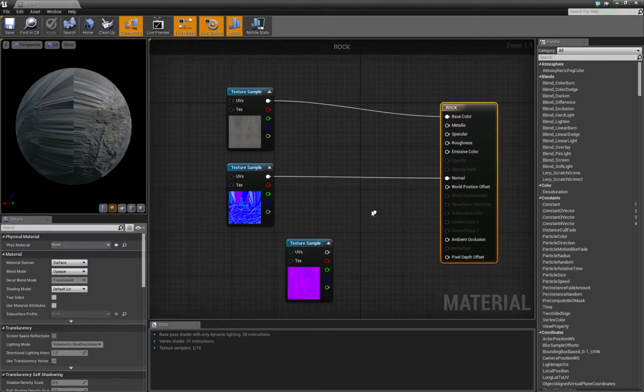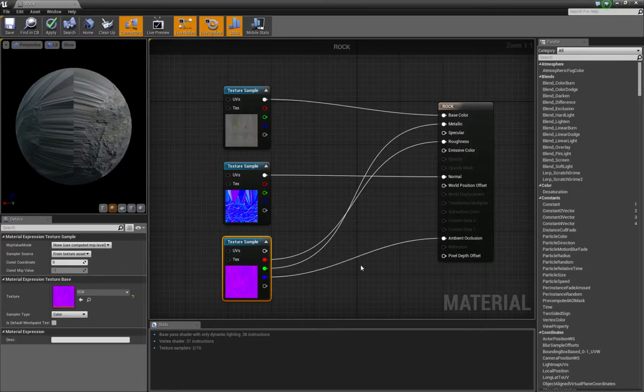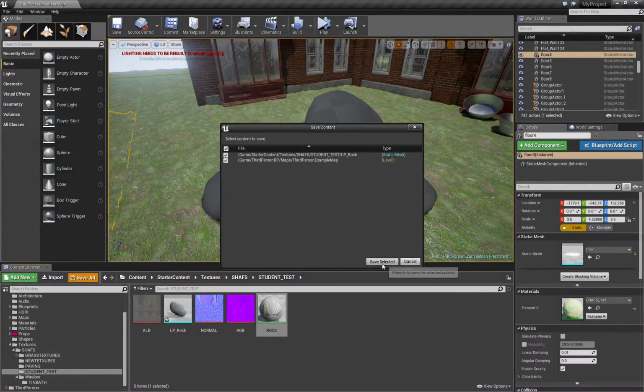So we need to drag our red channel, which is our roughness, into roughness. Our green channel is our metal into metallic, and our blue is our ambient occlusion, and dump that into ambient occlusion. Just click on save on there, and let's just pop that onto our asset and see what it looks like. A quick save all won't do any harm.